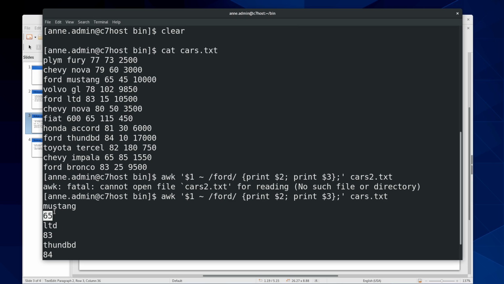If we wanted to format this nicely, we would need printf, which is a whole other video. The next record with Ford, that would be the Ford LTD 83. So it prints out $2, LTD, and then it prints out on another line 83. So within the same expression, I've just given it multiple instructions, multiple tasks to do.